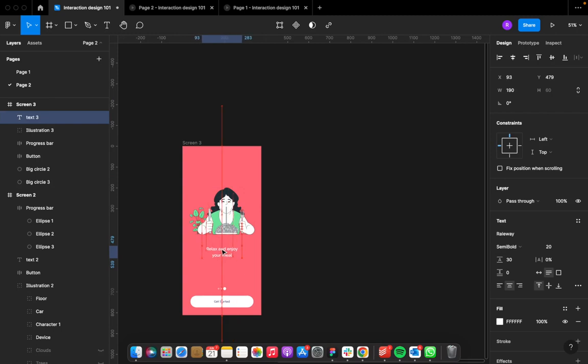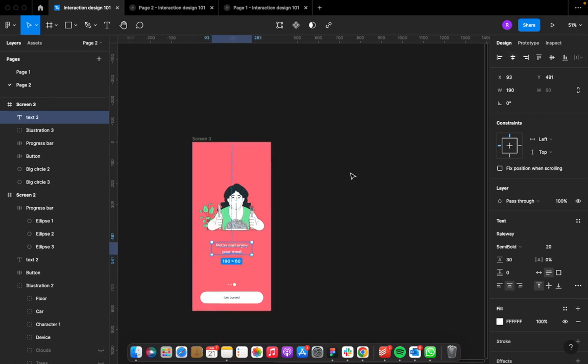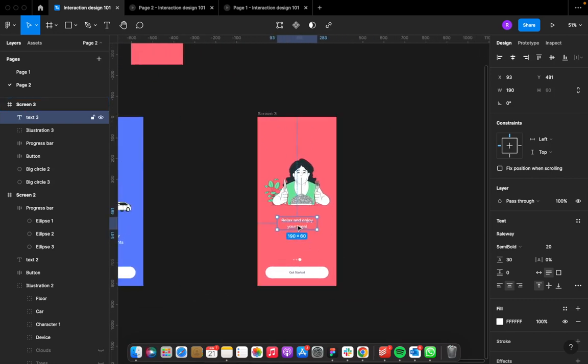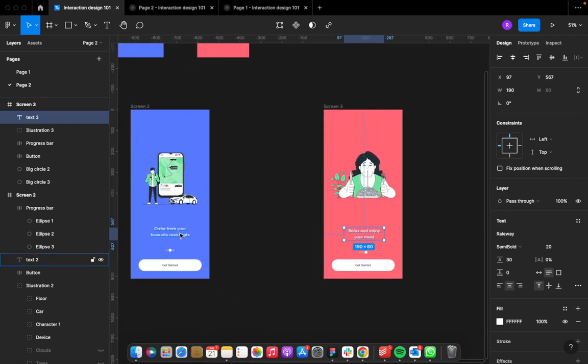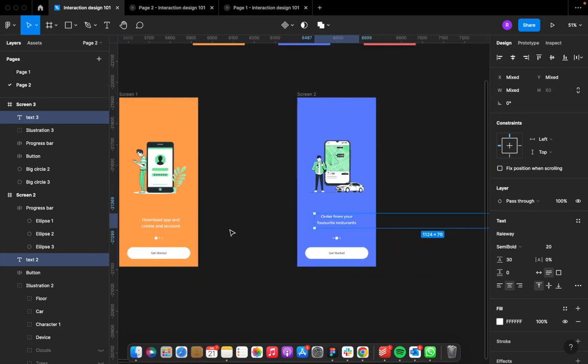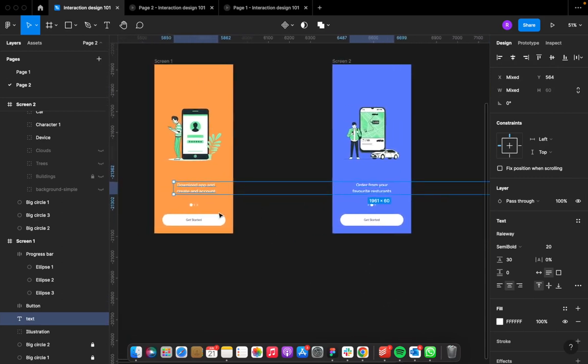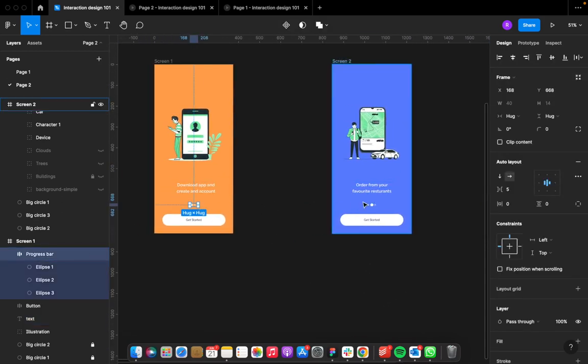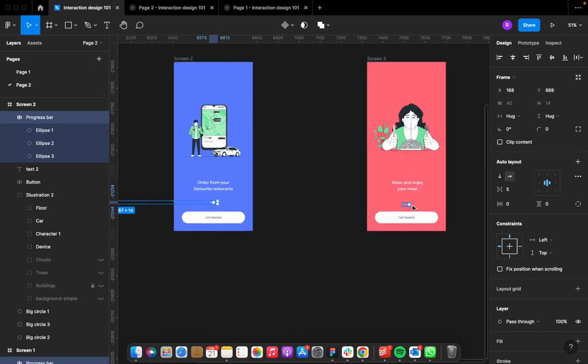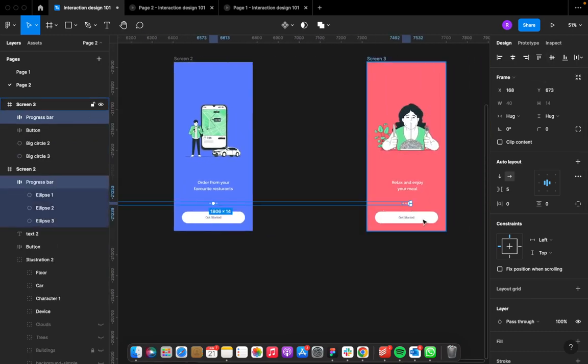Okay, so this is it. I'll do the alignment later. Okay, let me just do it now. I just pick from this whole screen, then to this alignment, then pick the progress bar also, just to be sure they are all aligned.